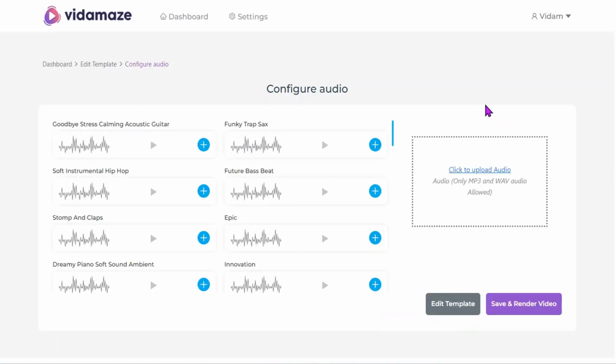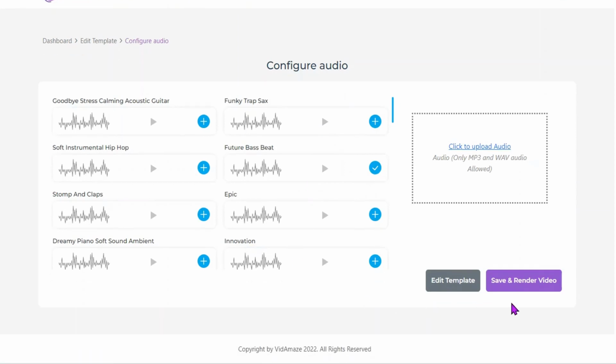After clicking on save and continue, the next step is where I can select the audio tracks to apply to my video as a background. I can preview listen to these tracks by clicking on this play button, or I can simply select the track and save and render to continue rendering the video. I also get option to upload my own audio track as a background audio. I will select this track and click on save and render.